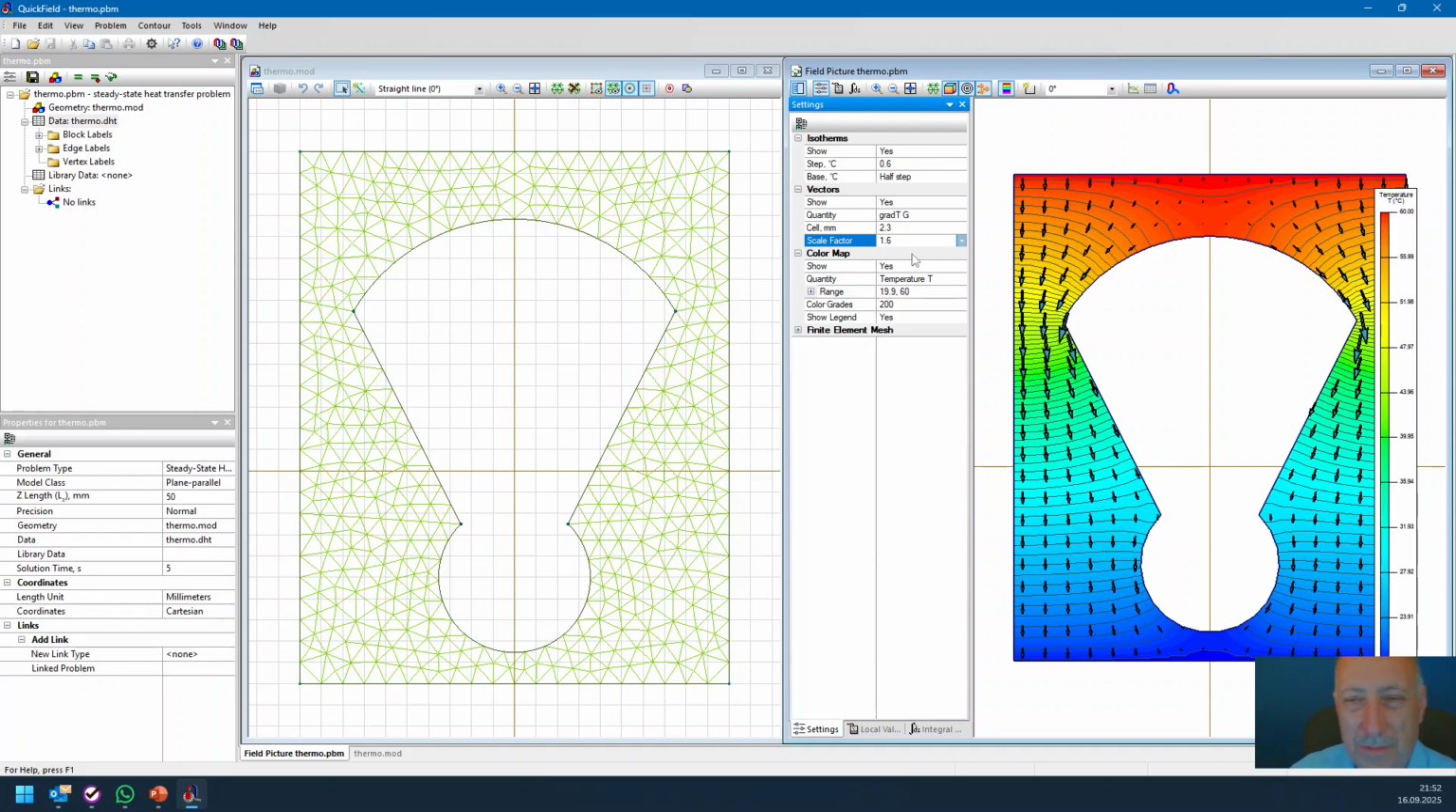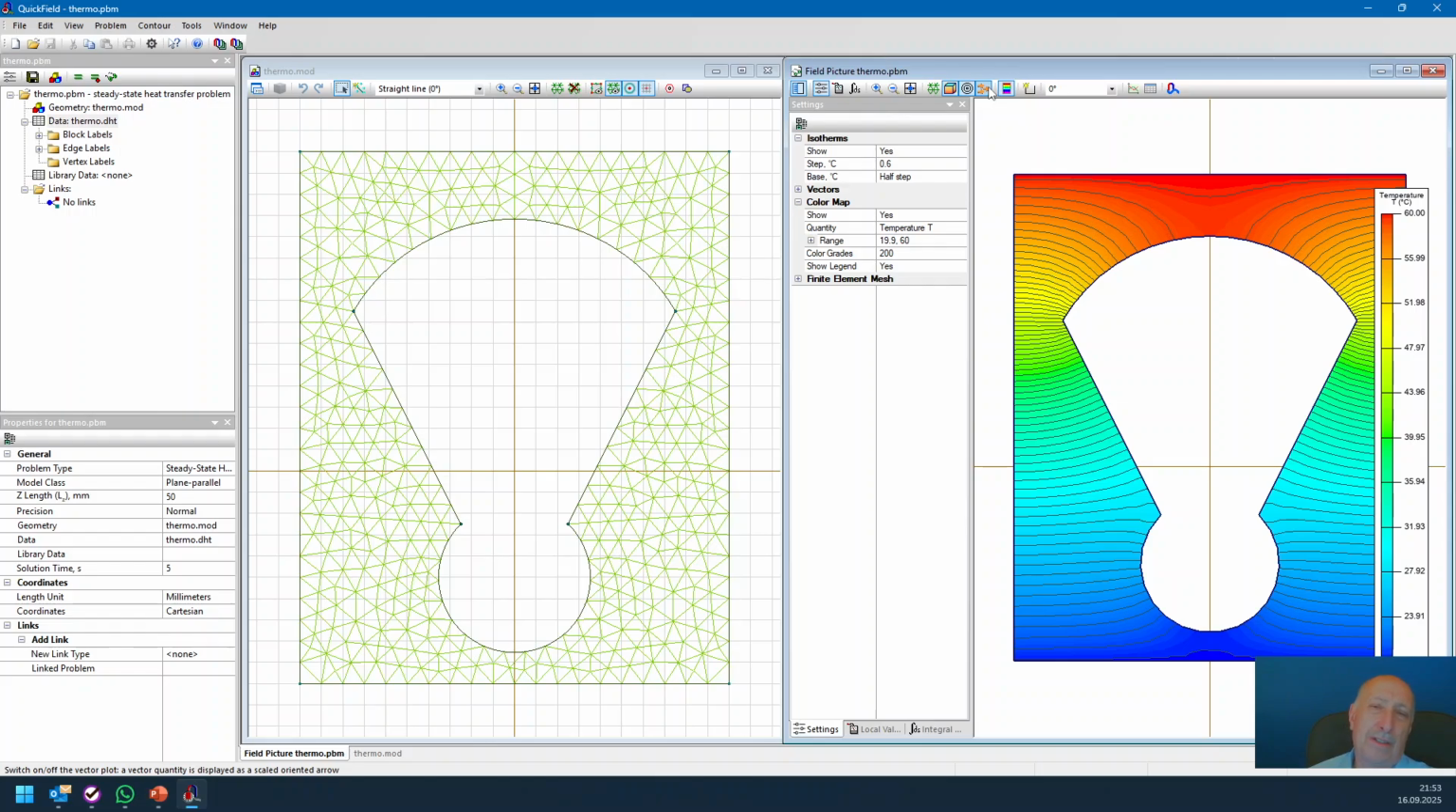And so on. They show how the thermal flux is going on my model. Well, switch off vectors. Now I want to make my mesh a bit denser.